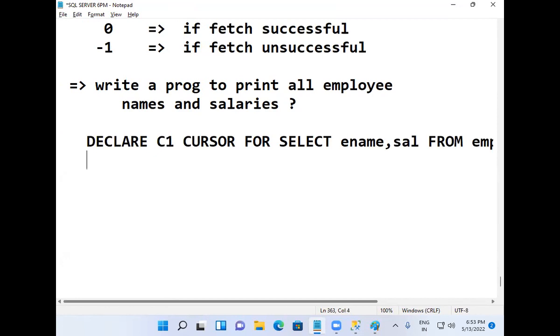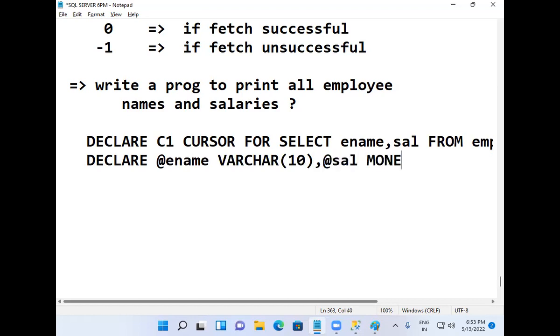Next, declare the required variables. Declare what? Declare at the rate ename, varchar of 10, and at the rate salary. What is the type? Money type. So declare at the rate ename varchar 10, at the rate salary money type. Okay, then open C1. The cursor is open.